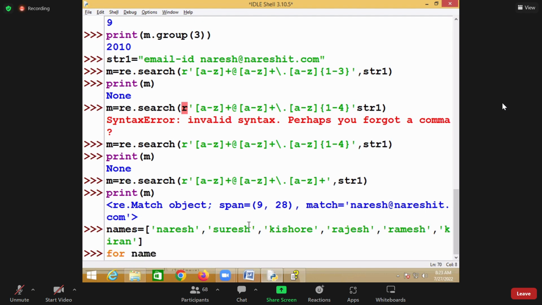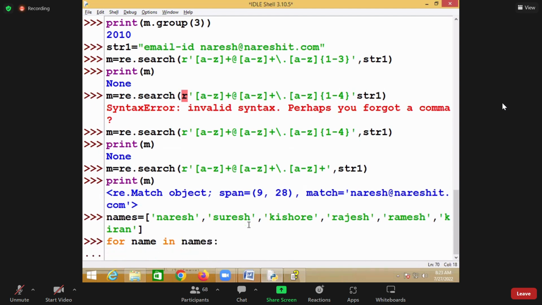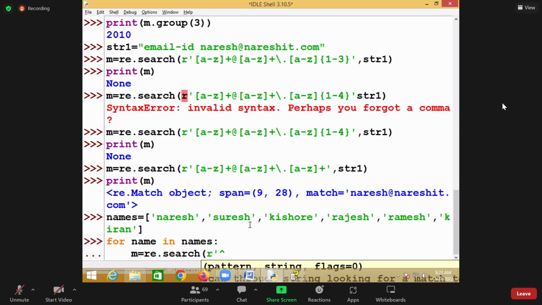I can give multiple patterns for name in names. I'm trying to say m equal to re.search. So I can give multiple expressions, and those expressions are separated with the cap symbol. I want to find the name. Assume that the name begins with N or S, followed by either one character or more than one character.